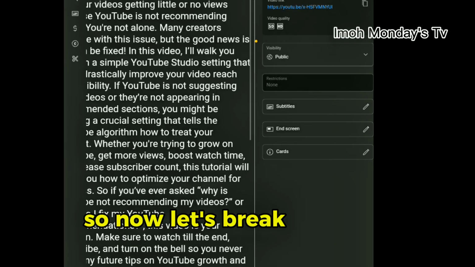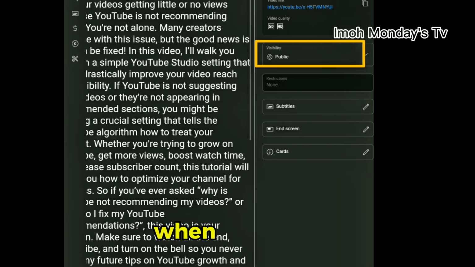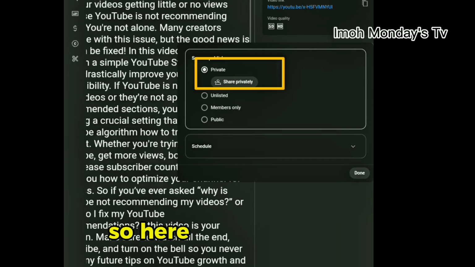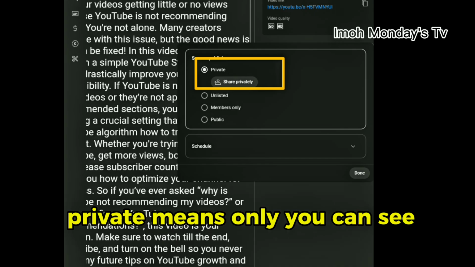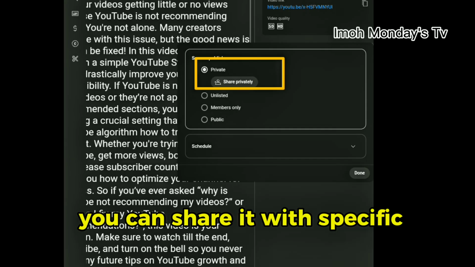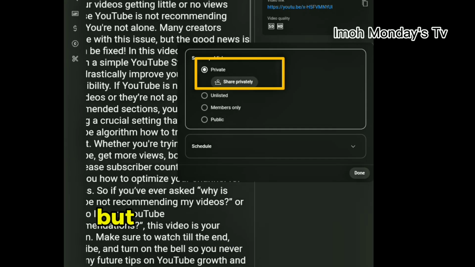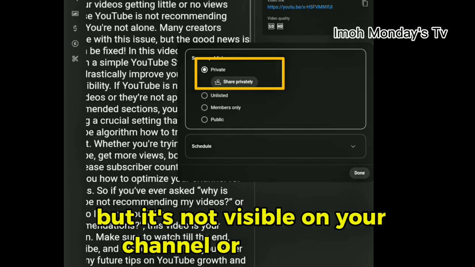So now let's break down the visibility settings when uploading. So here you have private. Private means only you can see the video. You can share it with specific people by email, but it's not visible on your channel or searchable.